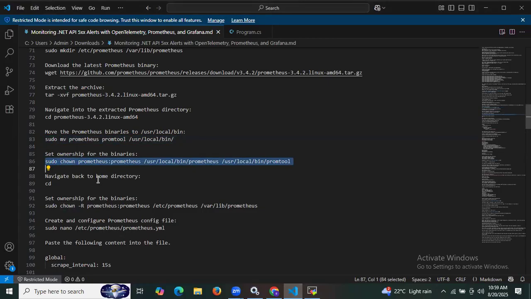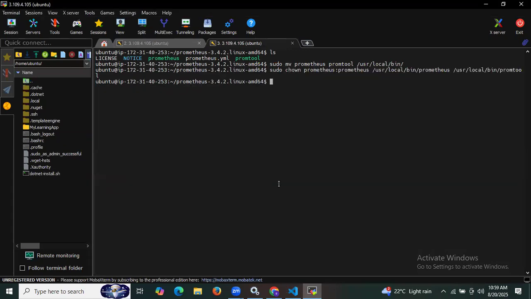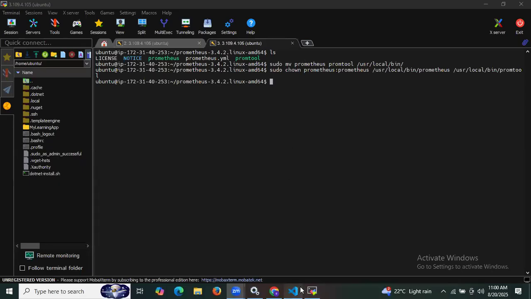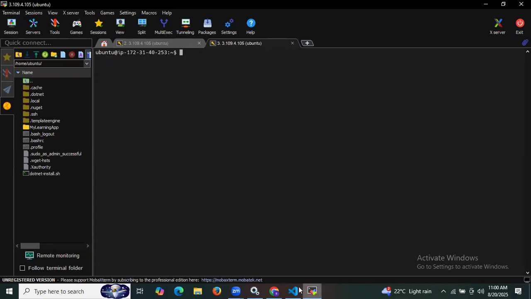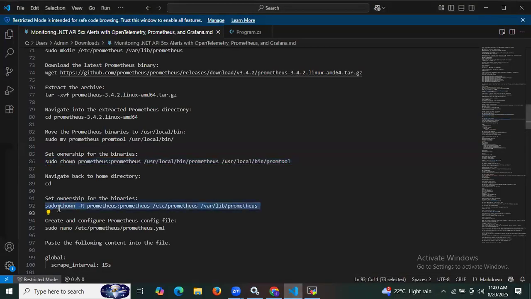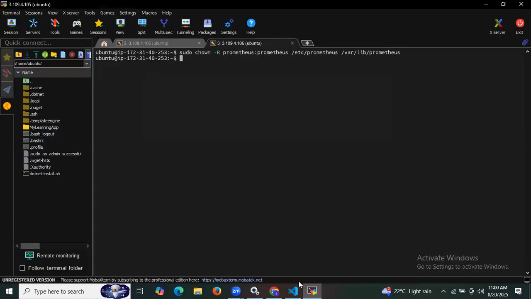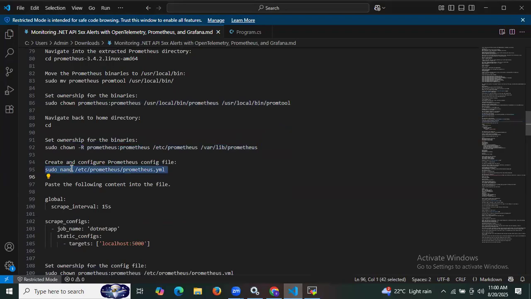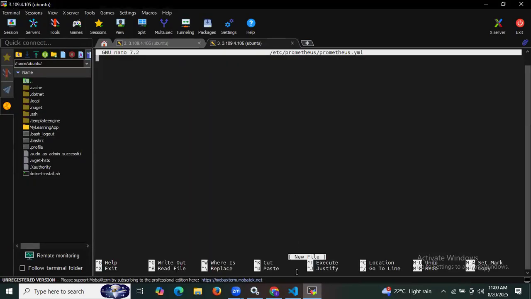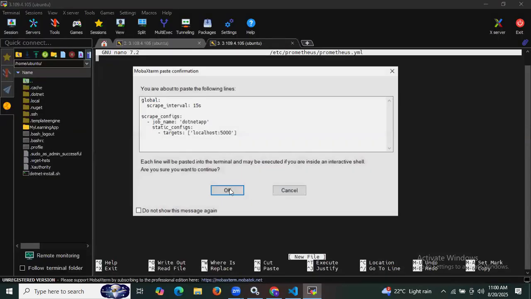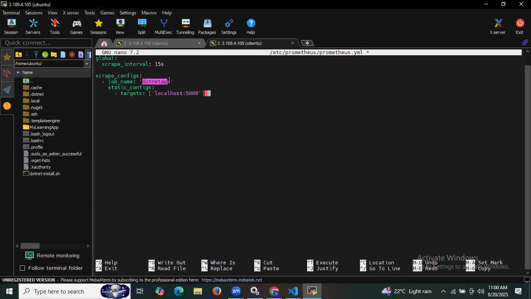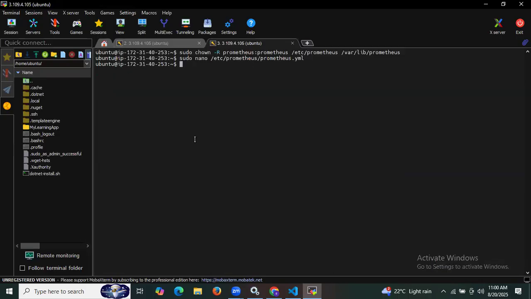Then after that, let's move the Prometheus binary to this particular location. Then let's set the ownership for the binaries. Let's go back to the root directory. And now after that, let's set the ownership for the binaries. And okay, after that, now let's configure the Prometheus config file. In this Prometheus config file, we are going to add the following content, that port 5000 for this .NET app job, right? Let's save the file and exit.